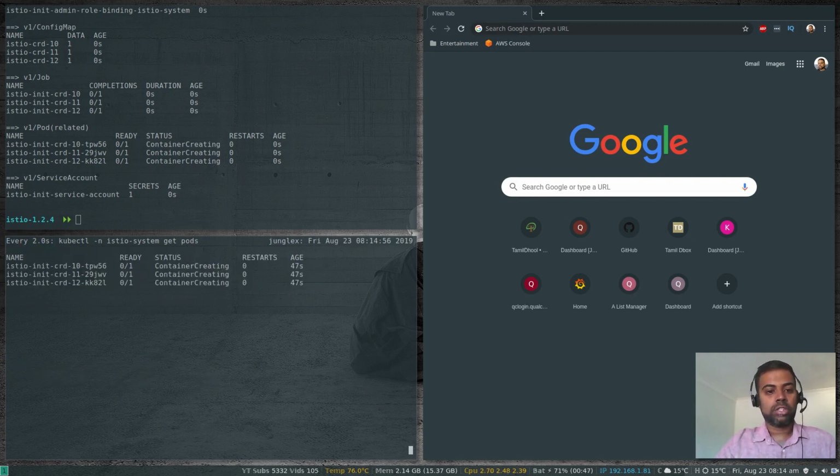Get pods, the container is getting created, and meanwhile I'm going to type the command for the Istio installation. This time the Istio installation command is going to be slightly different than the previous two videos, because in the previous two videos we deployed just Istio. This time we are going to deploy Istio along with the Grafana add-on. Okay, so let's go ahead and do that.